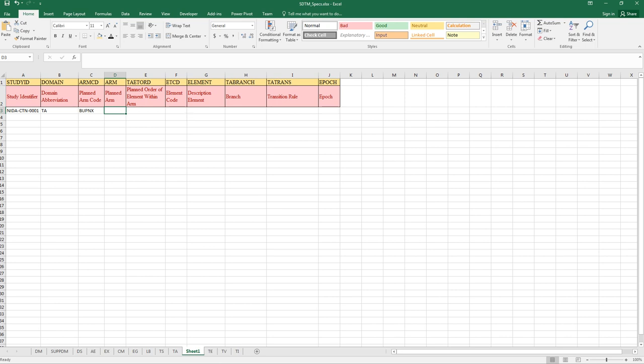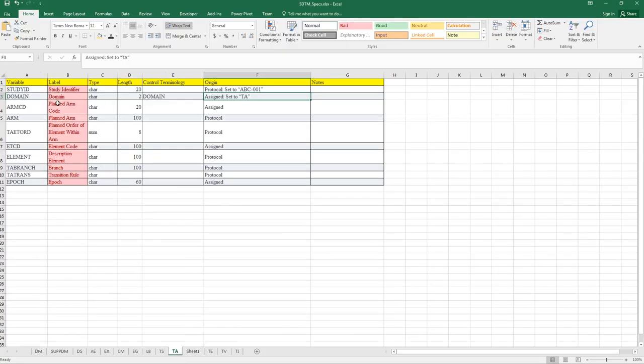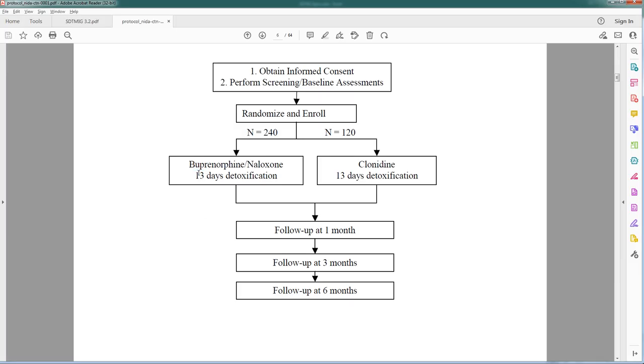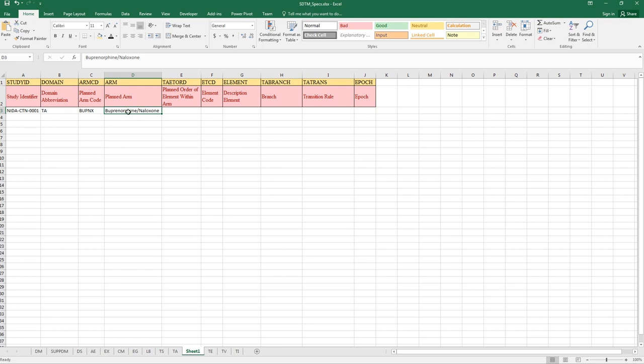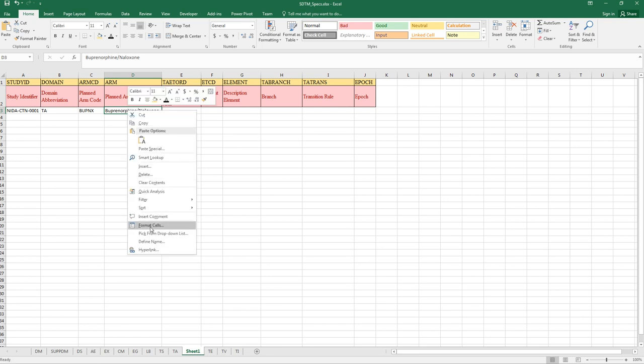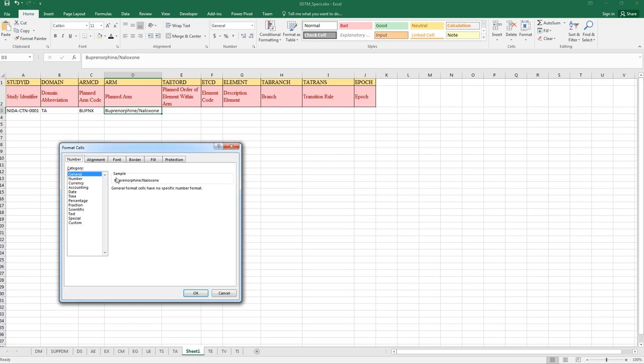So, go to this protocol. Here you can see where we should get this planned arm. Arm code assigned: you have to assign. Assign means just one; for all the observations, it will be one only. Then the arm should be taken from the protocol. So this one, buprenorphine naloxone. Take this and add it here. But it should be in caps. So how to convert this into caps? Do you have any idea?